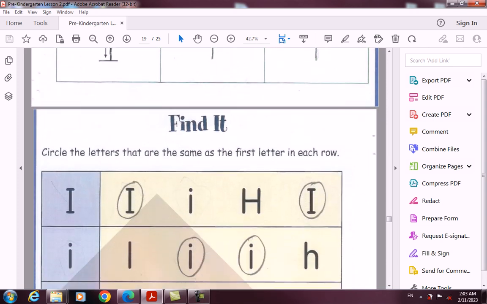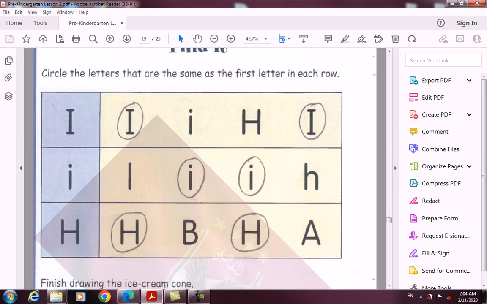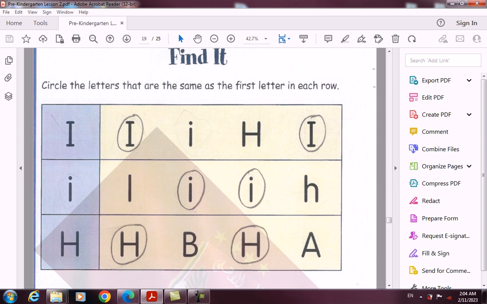Now to the find it section. Circle the letters that are the same as the first letter in each row. The first row contains a capital I, so we will have to circle the first and the fourth letters. The second row has lowercase i, so we'll have to circle the second and the third letters. The third row has a capital H, so we'll have to circle the first and the third letters.